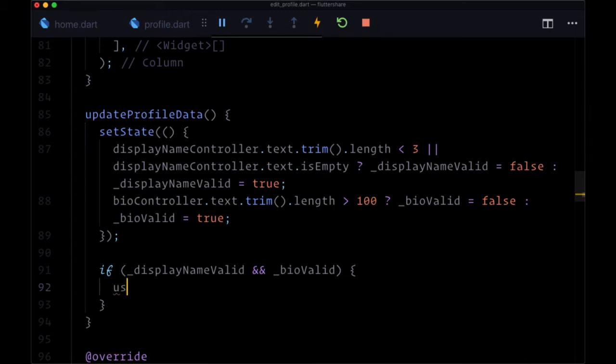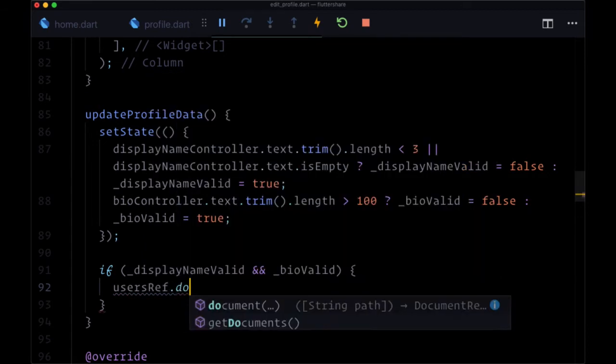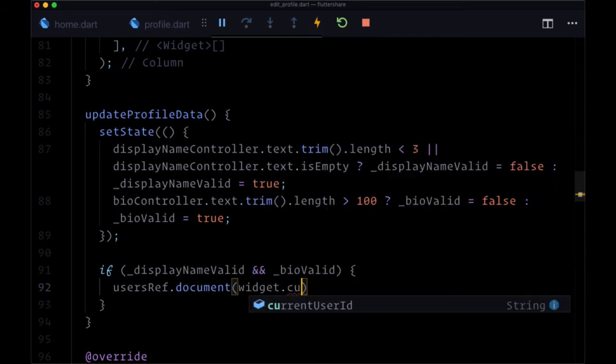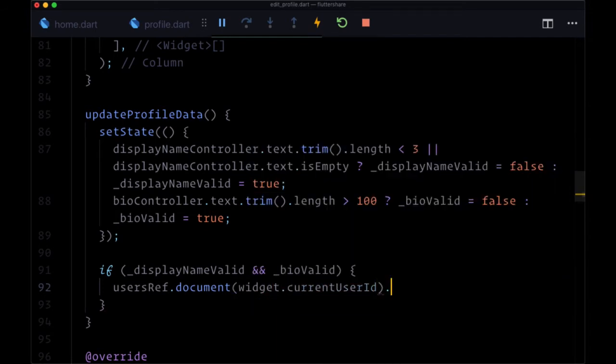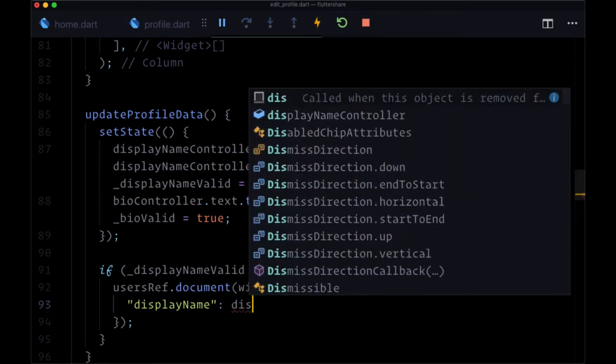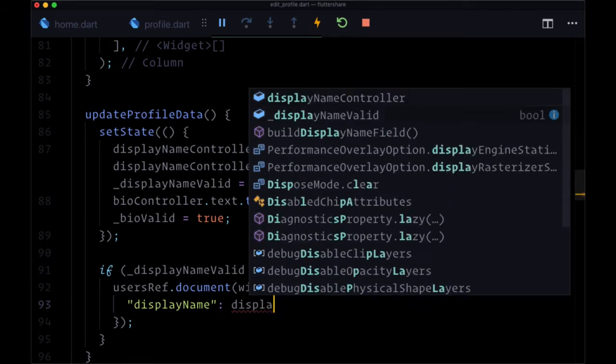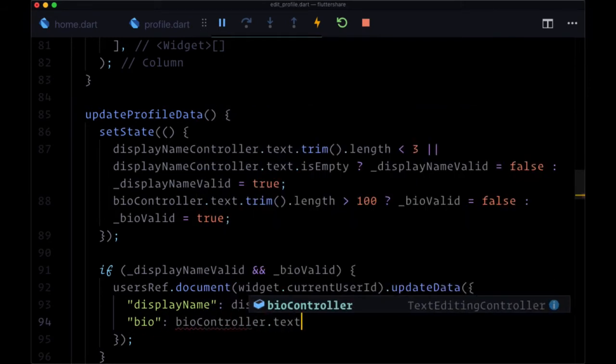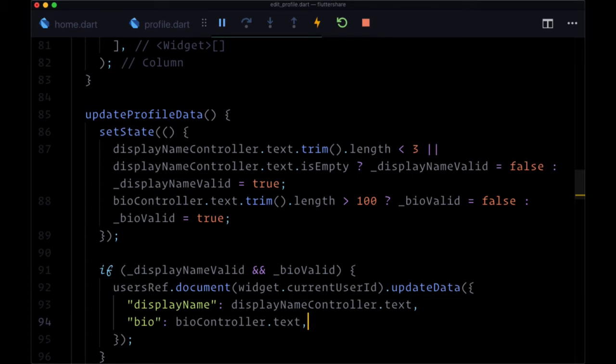And we'll do that with usersref.document, and we'll pass in the current user's ID from widget.currentUserID.updateData, and we'll pass in the map where display name is set to display name controller.text and bio is set to biocontroller.text.